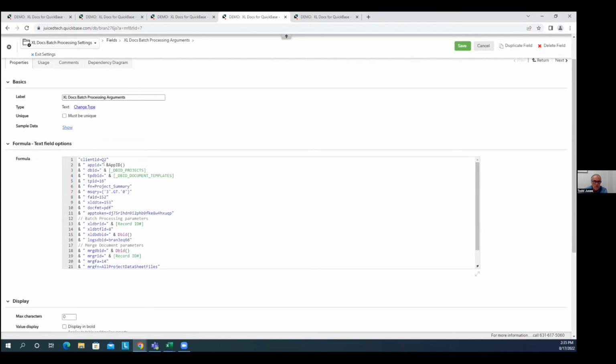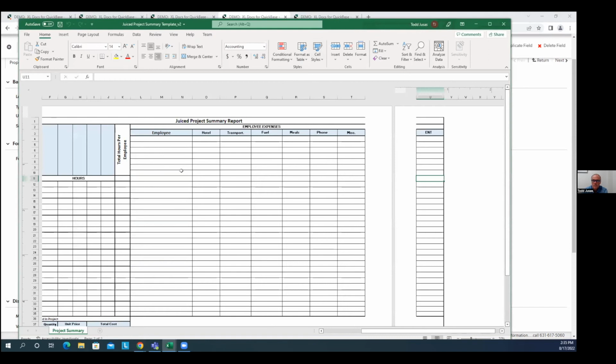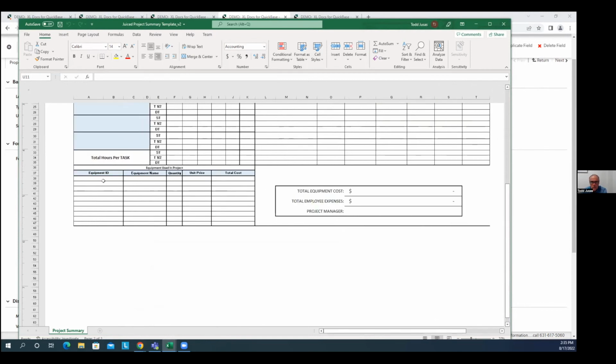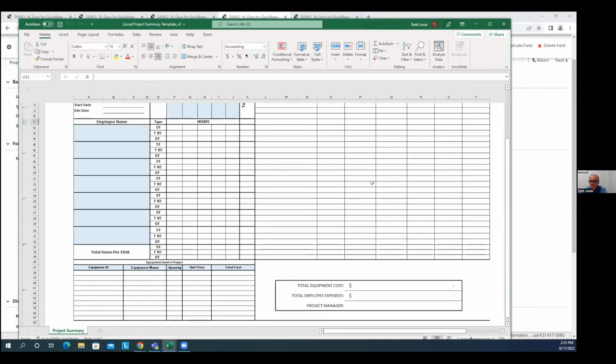So in this example, we're going to go off the projects table. We're going to generate a project sheet, time sheet, expenses. I'll show you, this is the template. It's somewhat involved, kind of cool actually, but this is the template that the batch process will generate. It's going to list out all the employees and hours and then calculate equipment, as a subtable here for equipment. So it'll do a whole bunch.